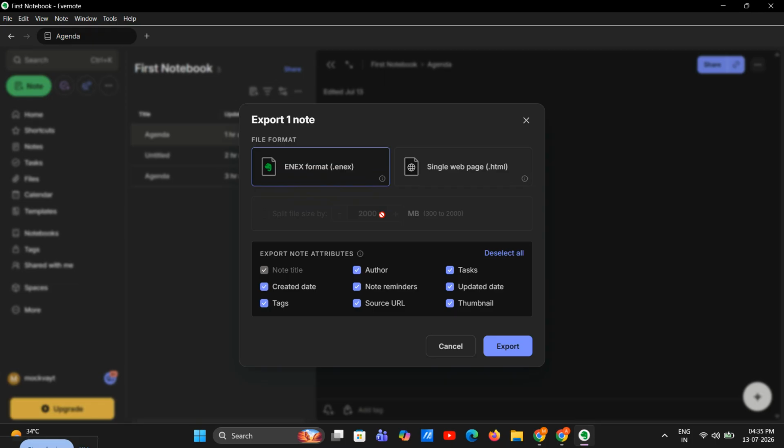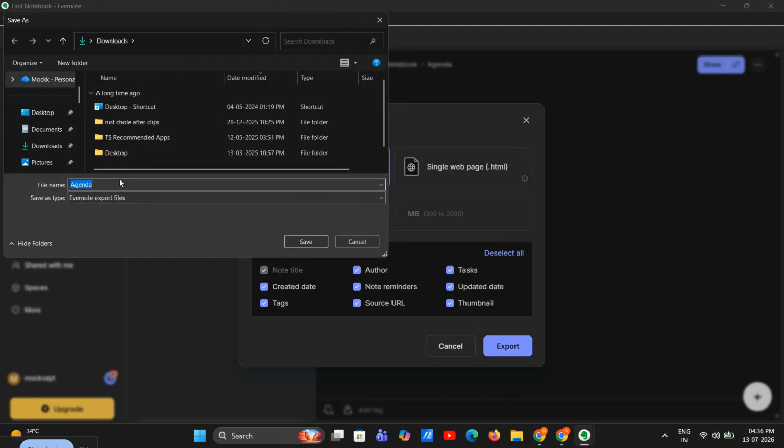If you see additional options, you can also choose whether to include note attributes like tags, created date, and author. This is optional, but it can be useful if you want your export to preserve more of the original organization and metadata. After that, choose where you want to save the exported file on your computer. It's a good idea to pick a folder you'll remember, like Downloads, Desktop, or a specific backup folder, so you can find it quickly later. Once everything looks right, click Export.